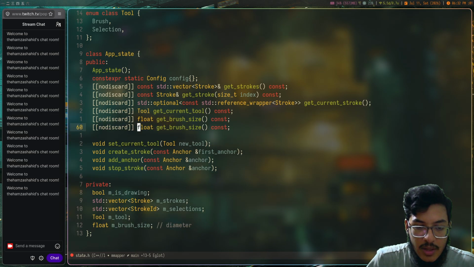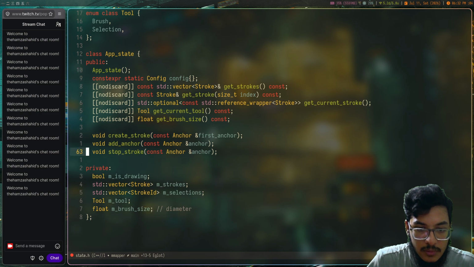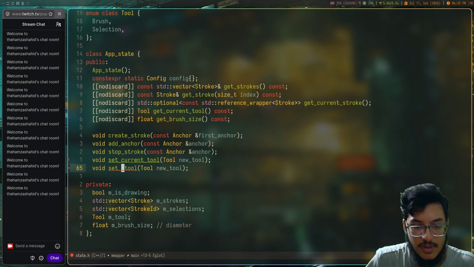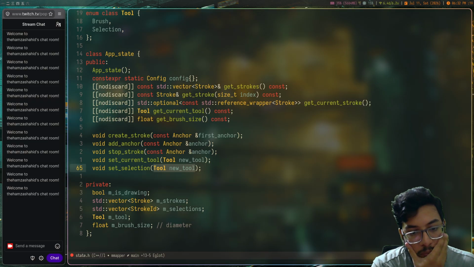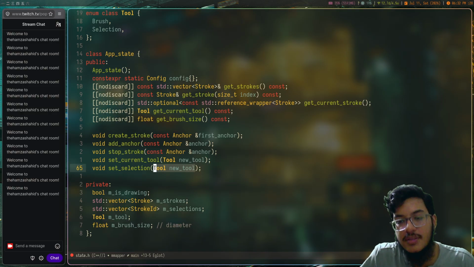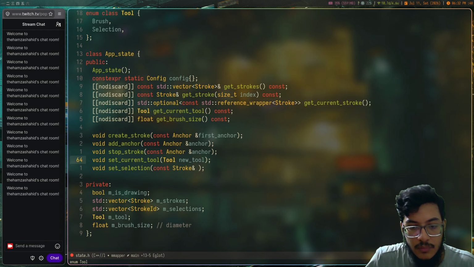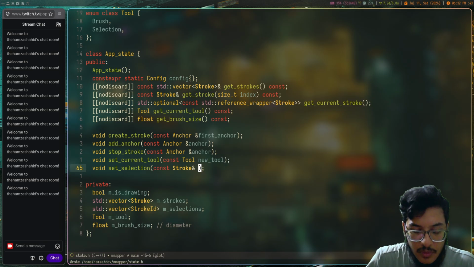There needs to be a set current tool, then there needs to be a void set selection, and this needs to be a list of. So instead of passing an entire std vector and then maybe optionally creating that, I would maybe overload that later, but for now I can just set it to a single stroke, right? Right.